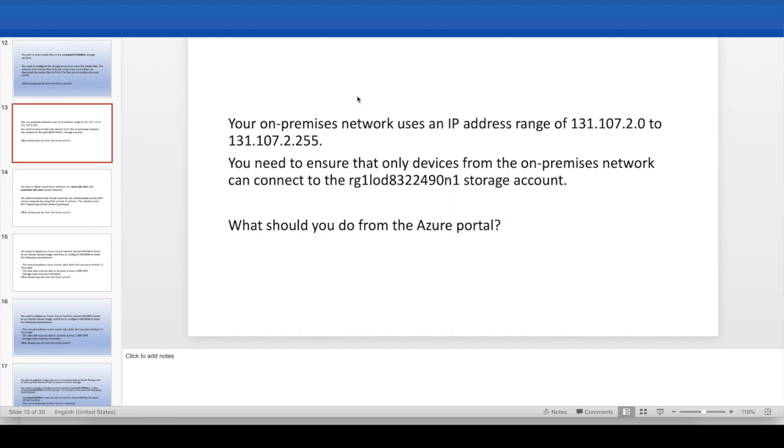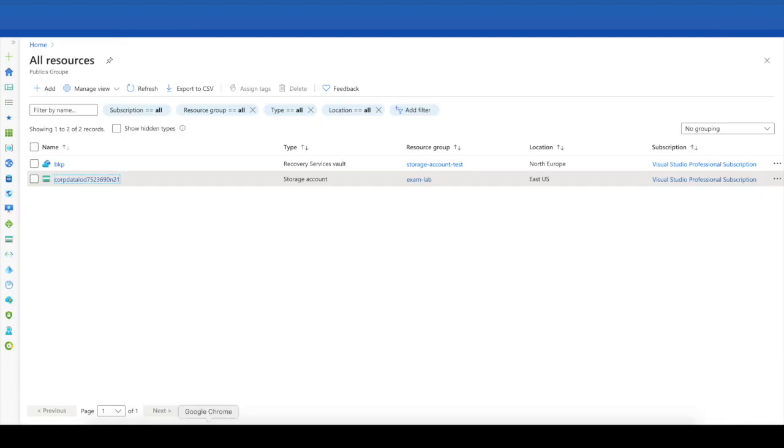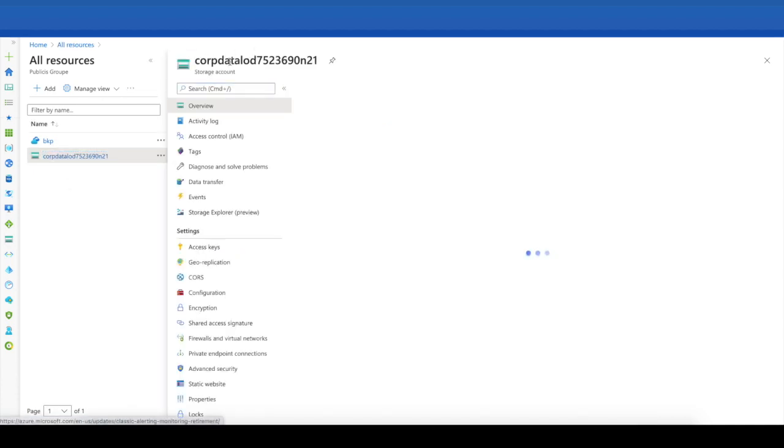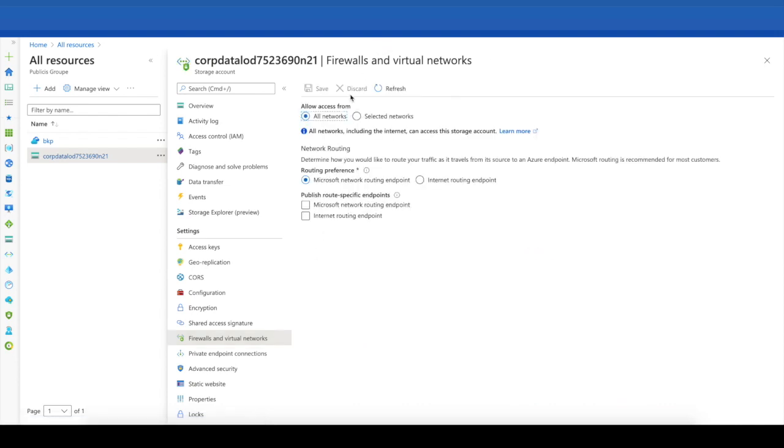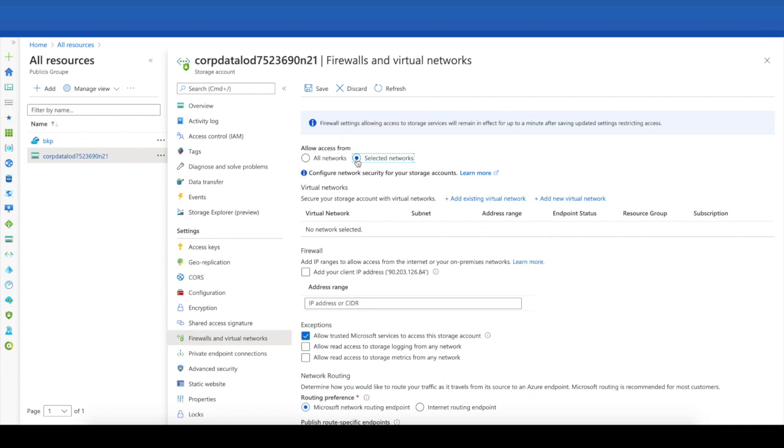Okay, just give me a second. Okay, so I have a storage account here. So what I'll do is go to the storage account, and under this blade you will see the firewall and virtual network. So just select that, and underneath you will see it is currently allowing all networks. But we need a specific network to access this storage account. So you select selected networks, and here you have to put the range.